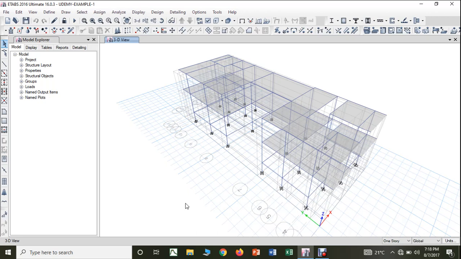Hello, welcome back learners. As you know, in the previous section, we have learnt about the application of the loadings, that is both the dead load as well as live load. Once the dead load, live load and all kinds of loads which are required for this project are applied, we have to analyze the model.